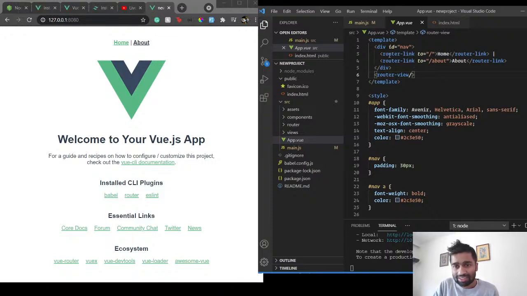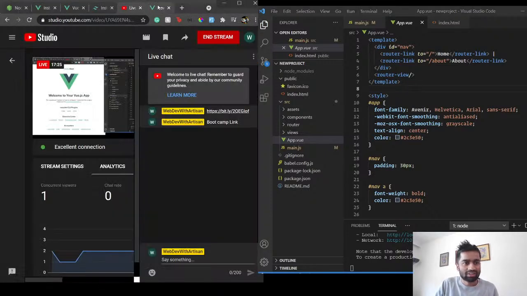The syntax here is, first we need a template tag. This is all going to be an HTML thing, a template tag. In that template tag, we need to make sure, I'll just check if everything is going well. Okay.